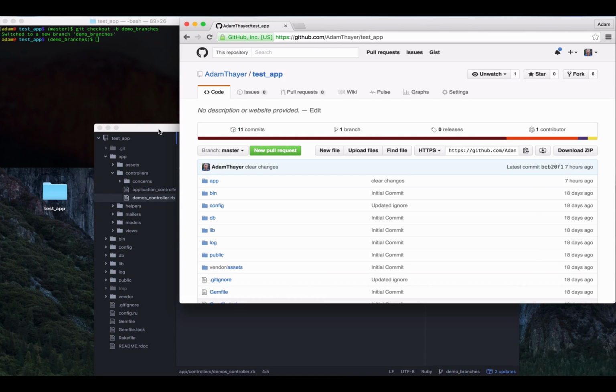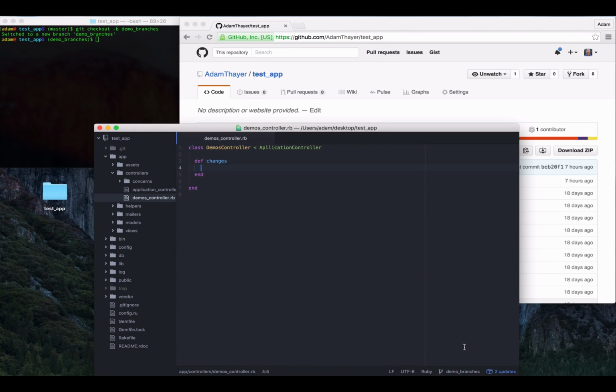All right, we're off to a good start. Any changes or features that we create now and commit will be only to this branch and not our master. Now I'm going to make some changes while in this branch. I'm not going to implement a whole feature. I'm just going to make a small change and go through the process of pushing this branch, creating a pull request, and merging it. So I'll go into my demos controller, my changes method, and this is where I'm going to make some changes.